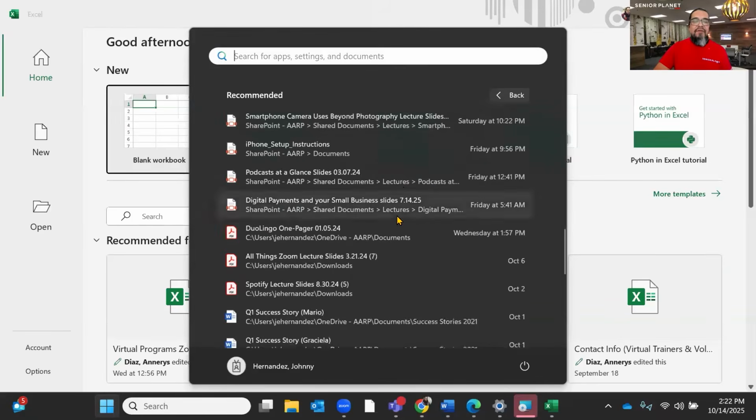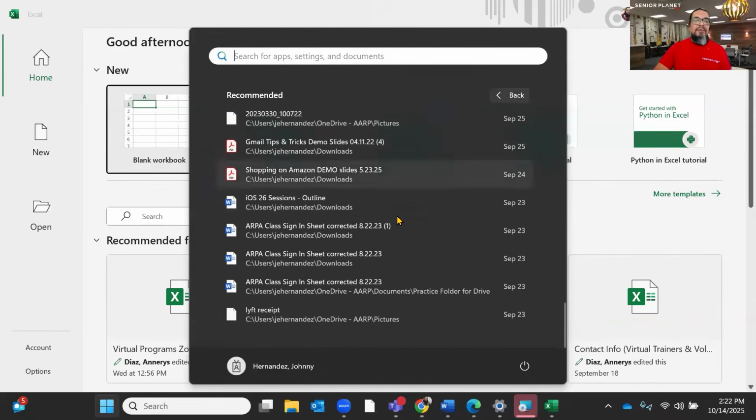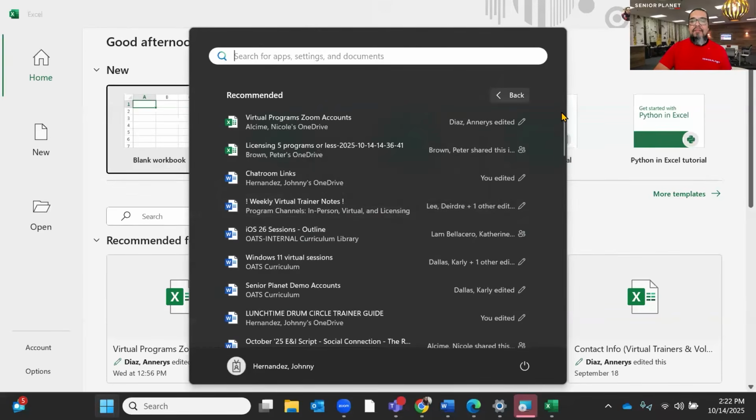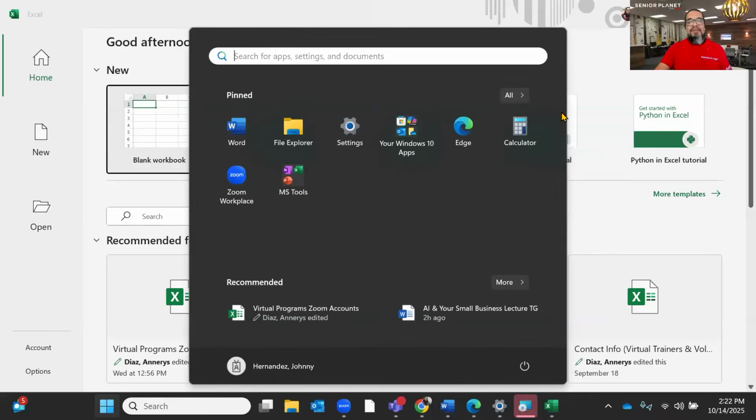So if you're ever looking for a file that you use a lot, you might be able to easily find it in the recommended section here. Okay. Click back to get back to your start menu.